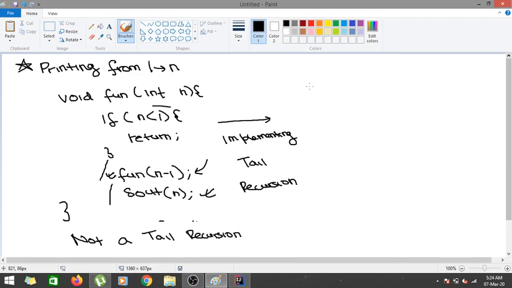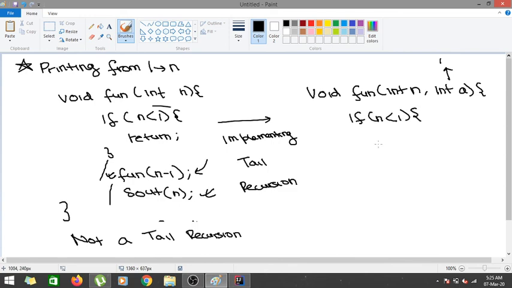So we would be taking another parameter, suppose a is equal to 1, and we would be incrementing it with each recursive call. Let me show you what I'm exactly trying to say. So it would be void fun int n, and I would be taking another value as int a, and this would have an initial value of 1. That means when you are doing the first call, it would have a value of 1. The rest of the conditions would remain the same. The base condition would remain the same: if n is less than 1, I would just return.